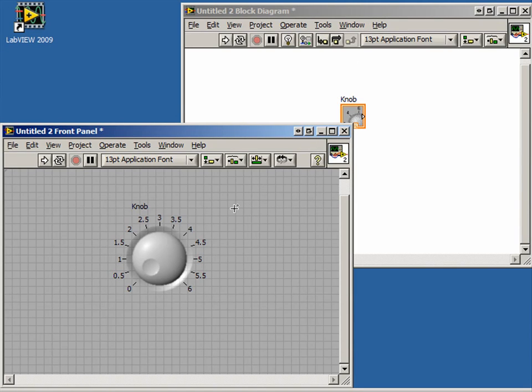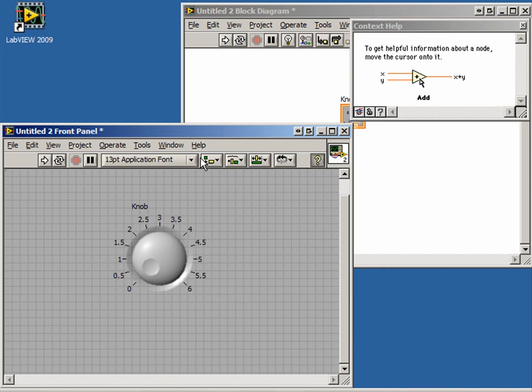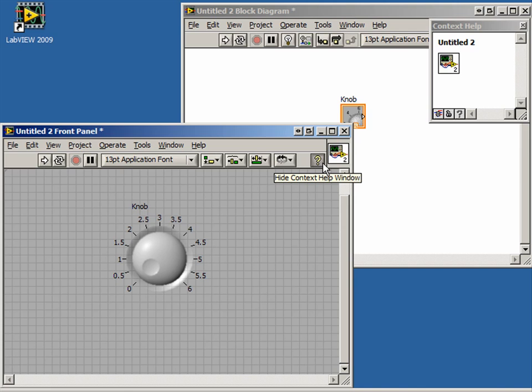Another useful feature of LabVIEW that will certainly come in handy is the Context Help menu. To access the Context Help window, we select the Help menu in the toolbar and click on Context Help. This can also be done by pressing Ctrl-H or clicking on the question mark icon at the top right of the front panel or block diagram. This will display a small window on our screen.